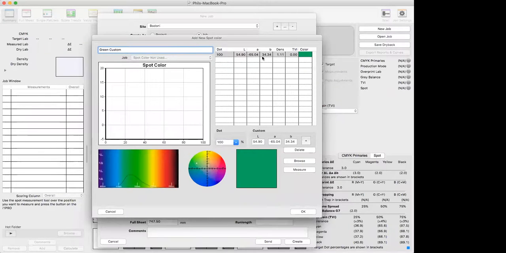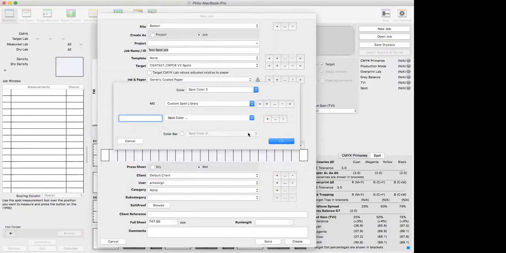We have a lab value specified, and we have a density. And the reason we have a density value is because we've measured it spectrally with a spectrophotometer. So we've been able to calculate a tint ramp, a spectral ramp here. And we also see in the LAB value where the color kind of sits in that LAB range. I can simply click on OK. So that's my first color.